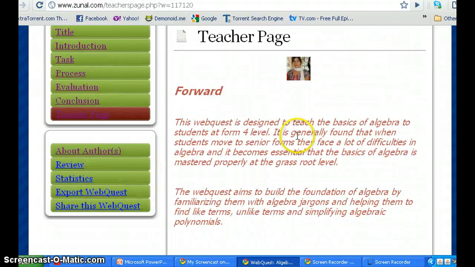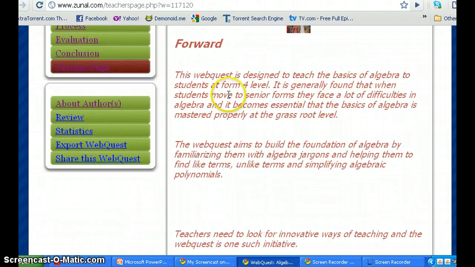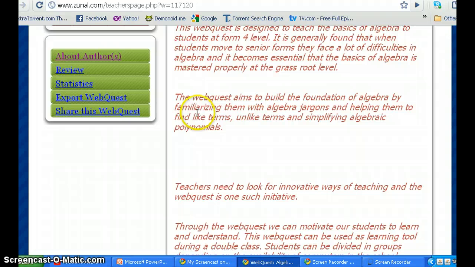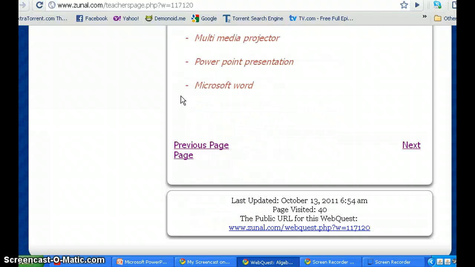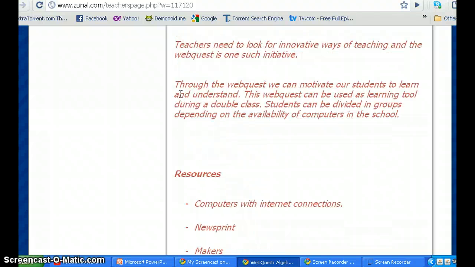teacher's page. The teacher's page basically aims to inform the learners why this webquest was designed. For example, I have listed over here that the basics of algebra must be mastered properly at the grassroots level, and the webquest aims to build the foundation of algebra by familiarizing them with algebra jargon and helping them to find like terms, unlike terms, and simplifying algebraic polynomials. I have also included the resources that must be used while using this webquest.